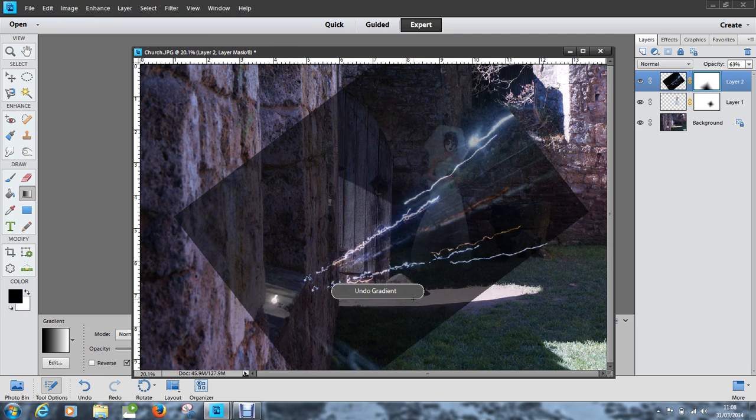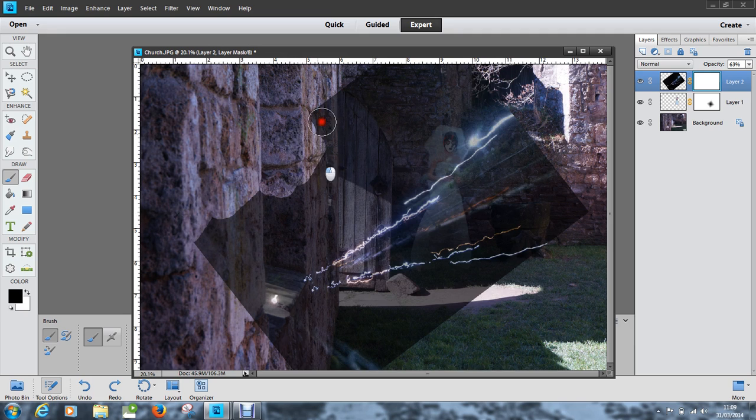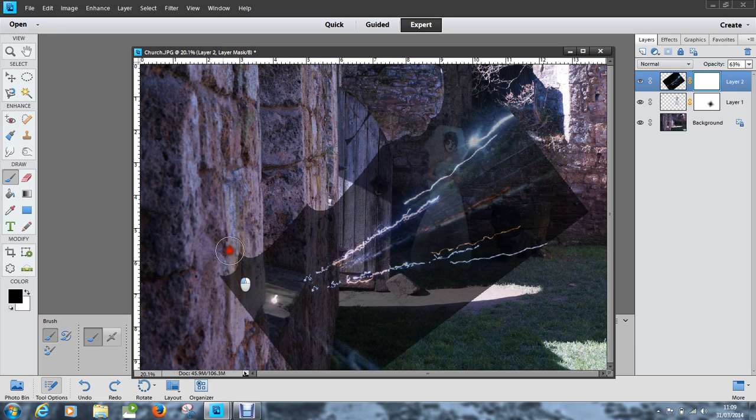So I'll Control Z, and I'm going to go to my usual brush, and I'm going to get rid of quite a lot of all this black here that I really, really don't want. I've got to be careful because I don't really want to get rid of too much. I obviously don't want it coming past this wall because it wouldn't have been there.